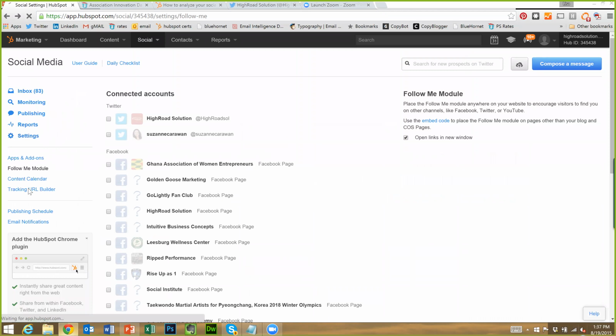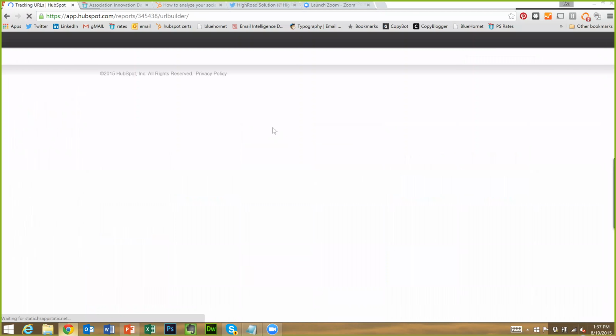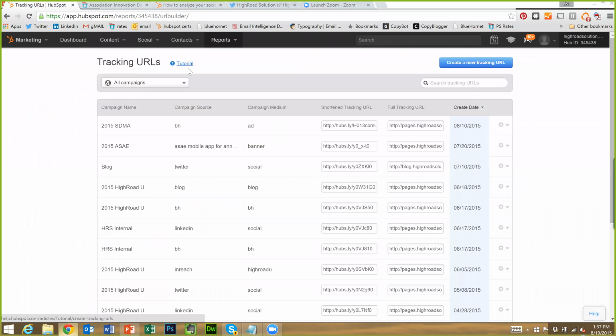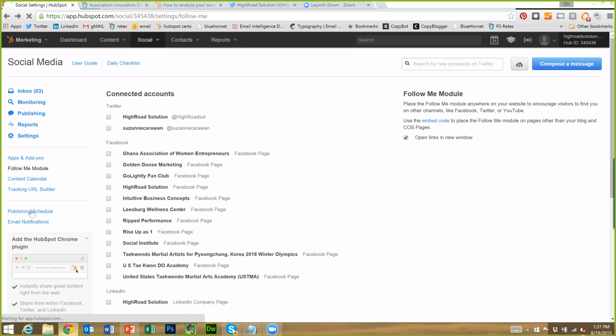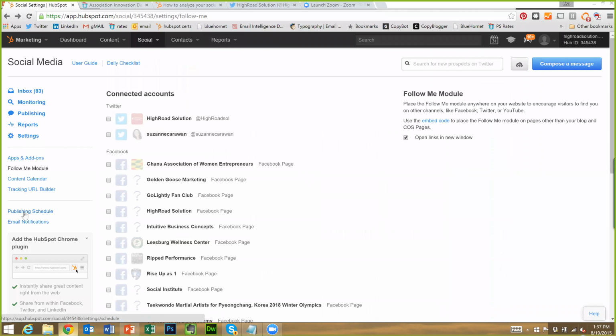Okay, so let's go back to tracking URL builder is just if you want to create just a tracking URL so you can later have a report on it, and that's not necessarily a social inbox thing, so I just wanted to show you it was there if you already understand what tracking URLs are. And then we've got the publishing schedule that you can look at here.